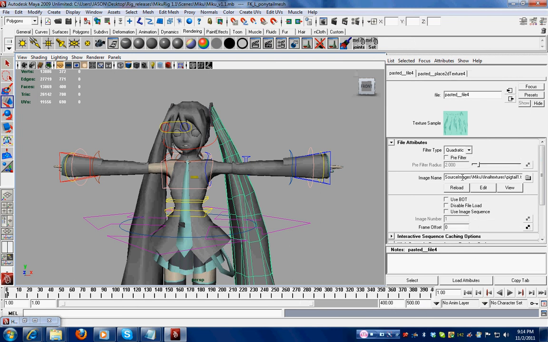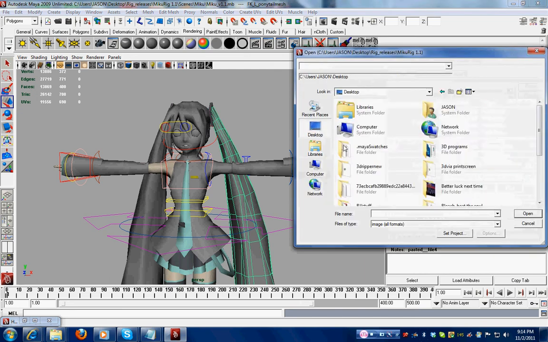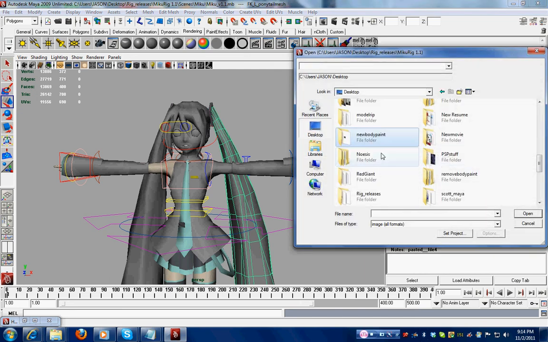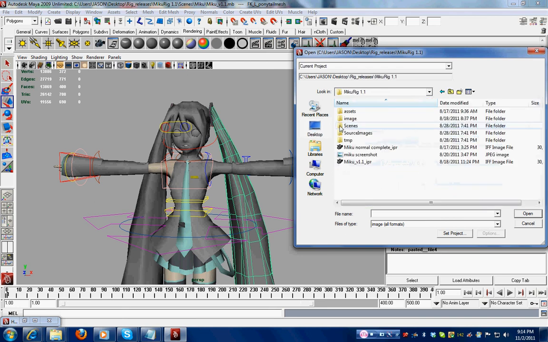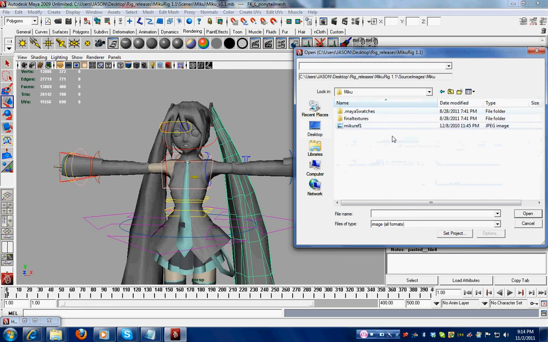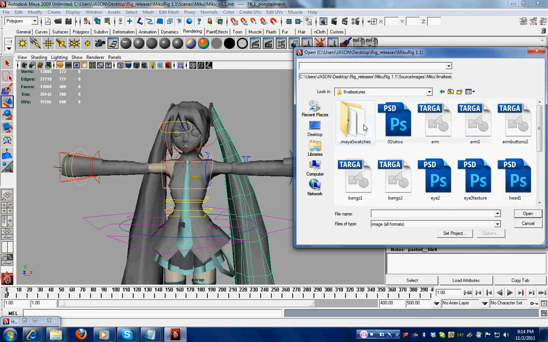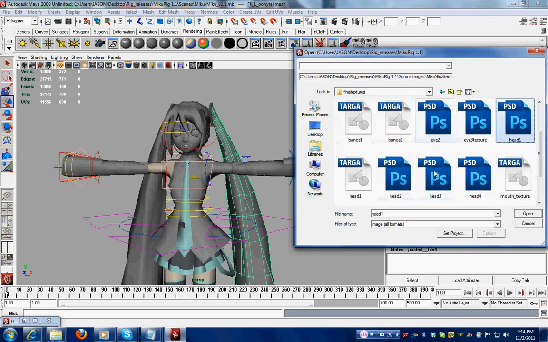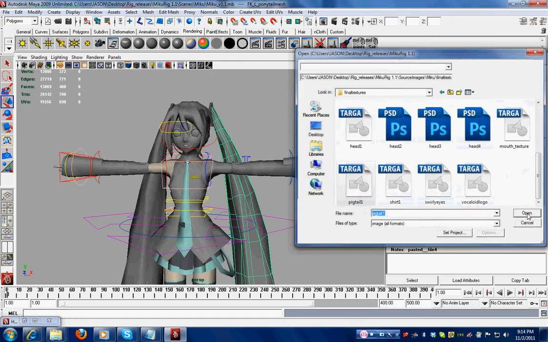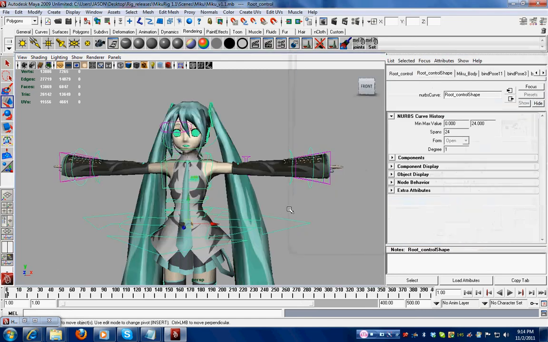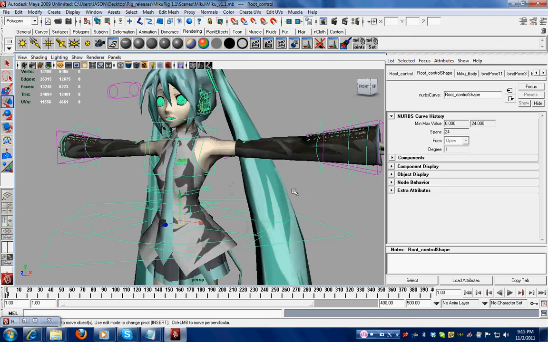All right. So then you just have to go and tell it where to go. So this image name, we're just going to go to the browse folder, and let's say it doesn't know where to look. So we go to our desktop, we go to Rig Releases. In your case, you'd probably just have this folder right here, Miku Rig 1.1. We go to Source Images, Miku, Final Textures, and then I would look and I would say, okay, it's a pigtail, so I want pigtail 1. And when I do that, I say open, and then you would get your actual information, okay?